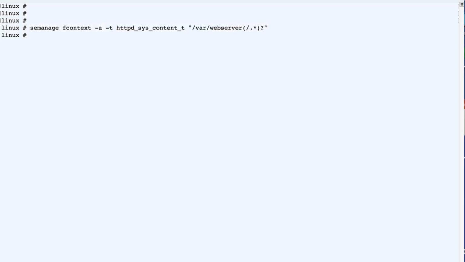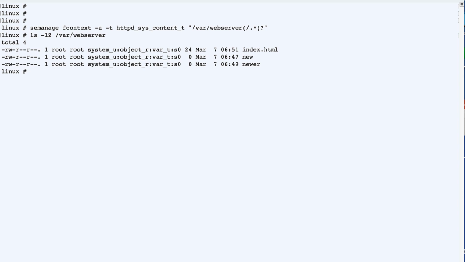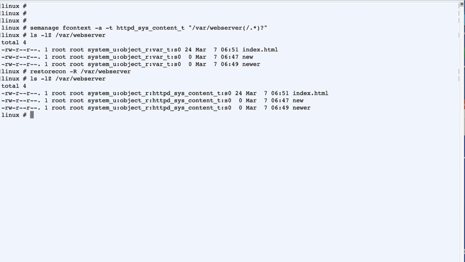To actually change the current files on disk, we will need to rerun restorecon to set them to the correct context type. So we run restorecon recursively to the web server directory, and as we see, all files are set back to the correct context. And the web server is no longer being blocked by SELinux.